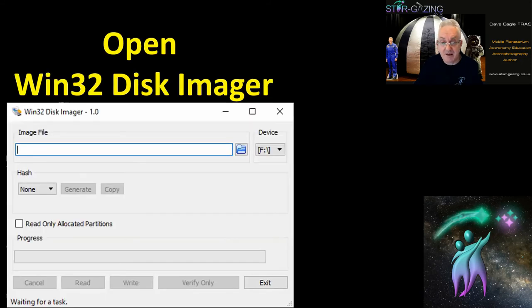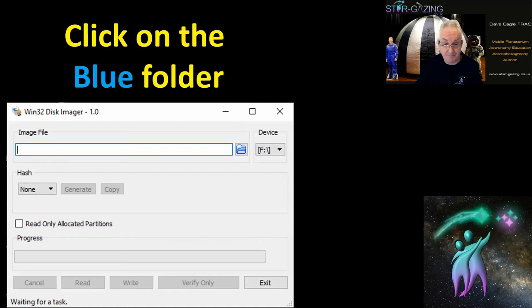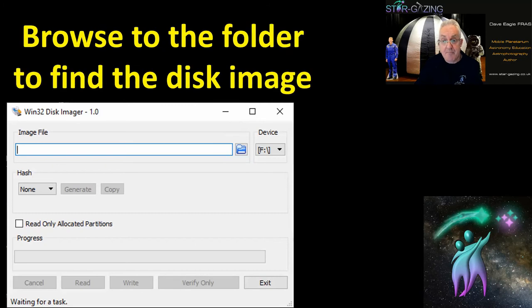Okay, open the Win32 Disk Imager and check this is the SD card for the copy. You're going to write to this SD card that you've put into the machine, which hopefully should be the same as the one you took out. I click on the blue folder again, and then browse to the folder to find where the disk image is that you stored for your card.